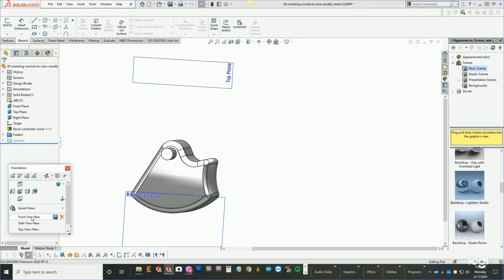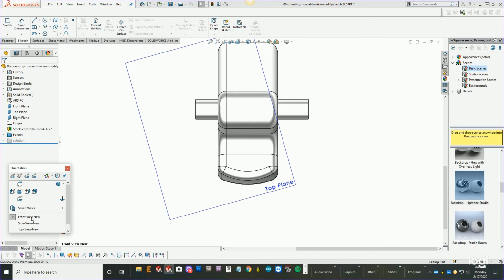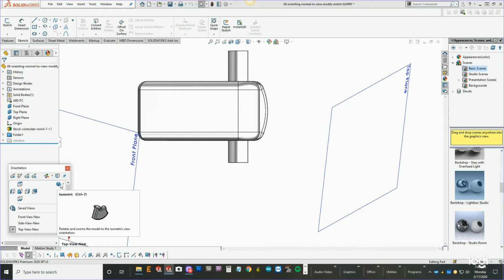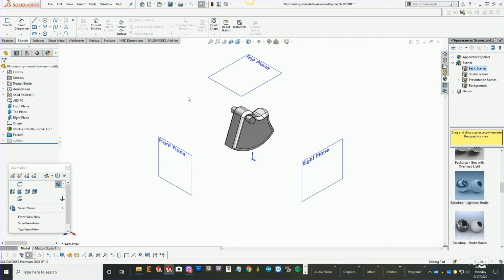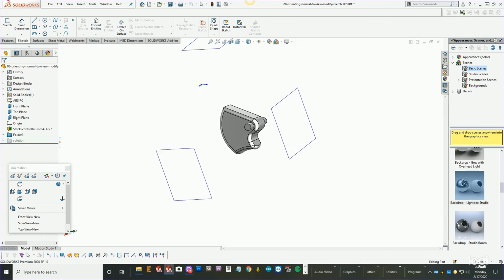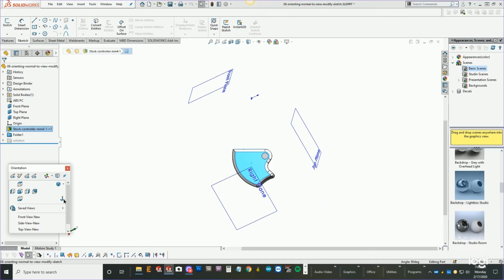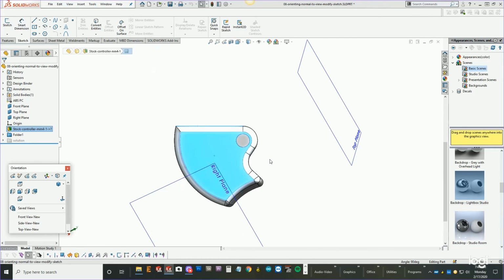Now I can make views that reflect that. Here's my front view, my side view, my top view. And you should know that you can pick one face and then hold down your control key, pick another face that represents your up face, and then click on normal to, and you will get that view orientation. That's how I created these additional views. That's all good for viewing it, but let's go ahead and do some modeling.